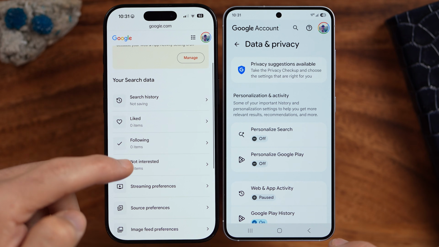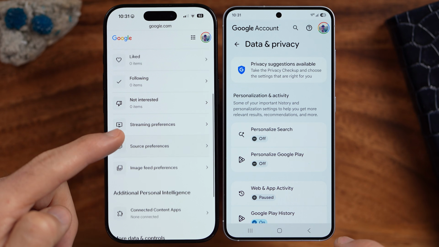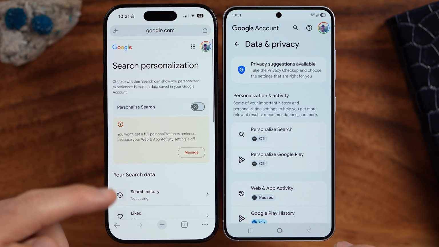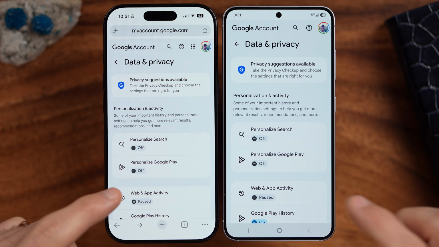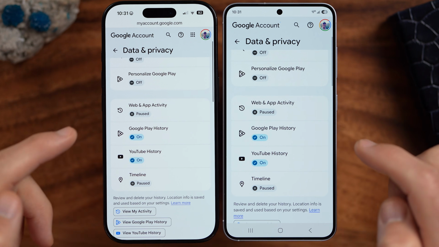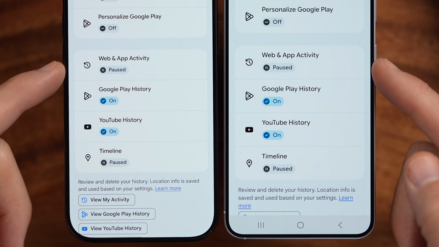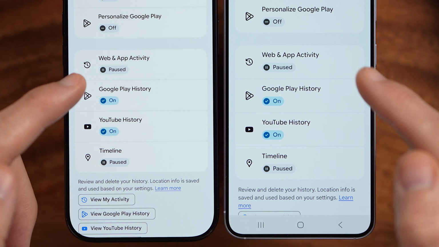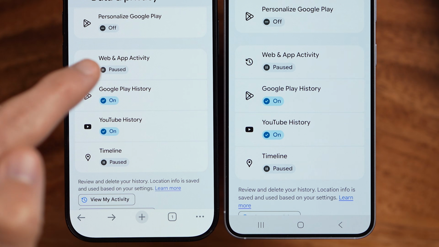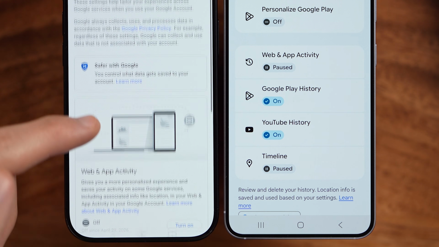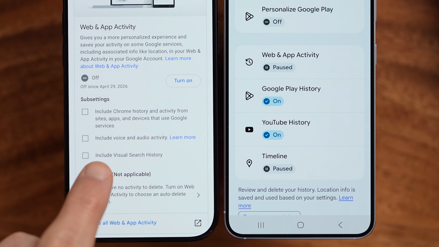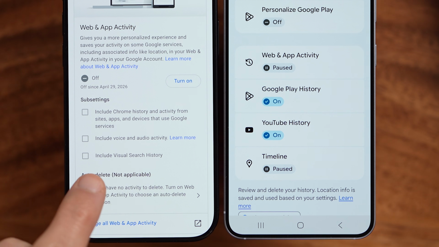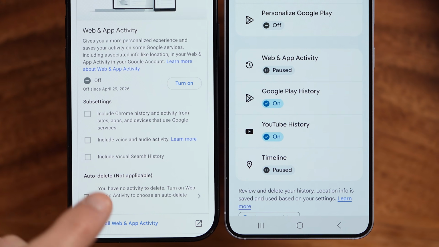You can see as you scroll down your search data, you can of course choose to turn off some of these or delete that. So let's go back out of here and next scroll down, and you can choose to either enable or disable your web and app activity. This is essentially tracking all of the websites that you go to, your Google Chrome history, your voice and audio activity, visual search history as well.